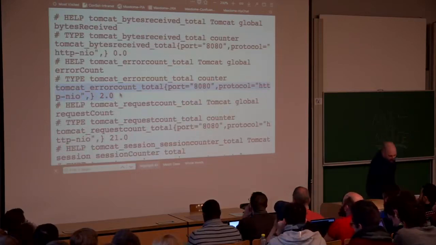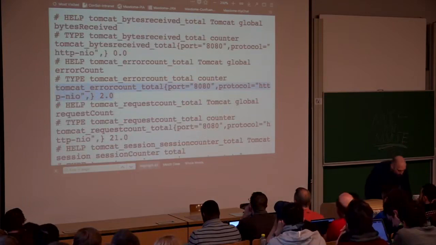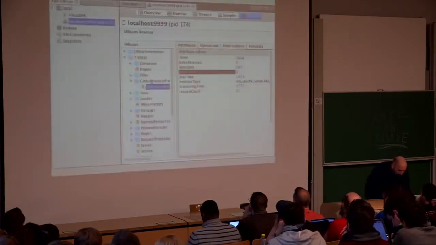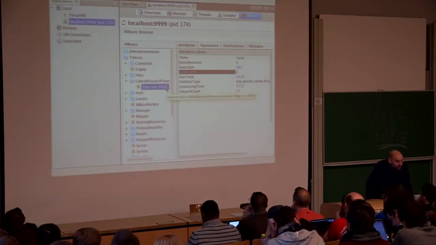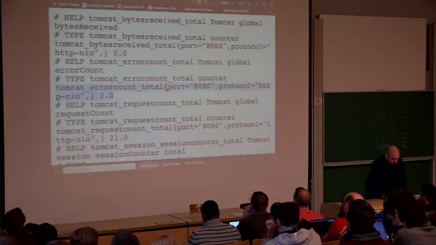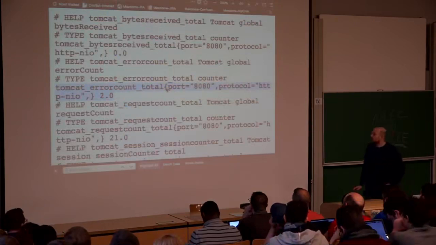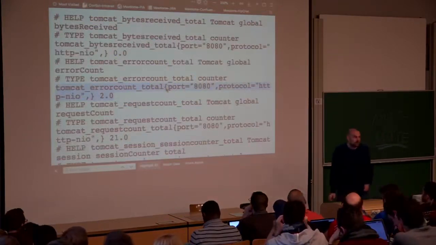Okay, those labels here, port 8080 and protocol HTTP new IO, this was parsed with capture groups out of this little thing here, HTTP new IO 8080. Okay, so one word of advice about the JMX exporter.